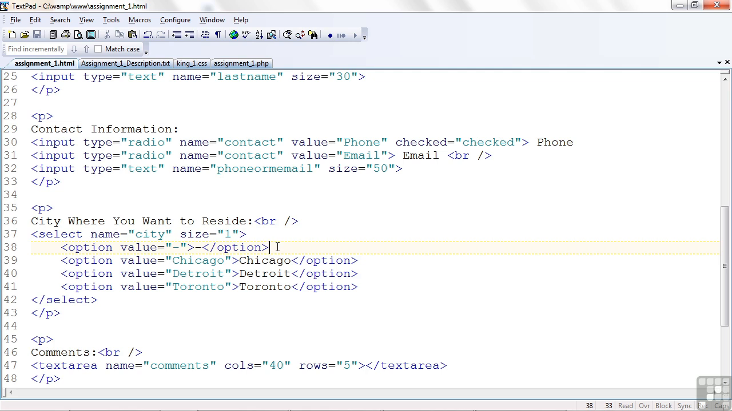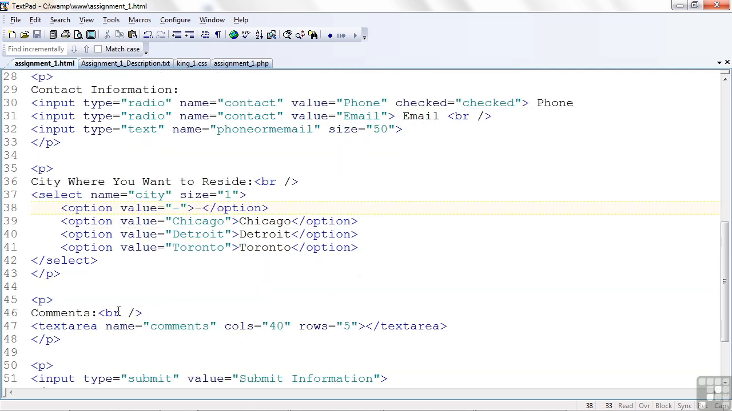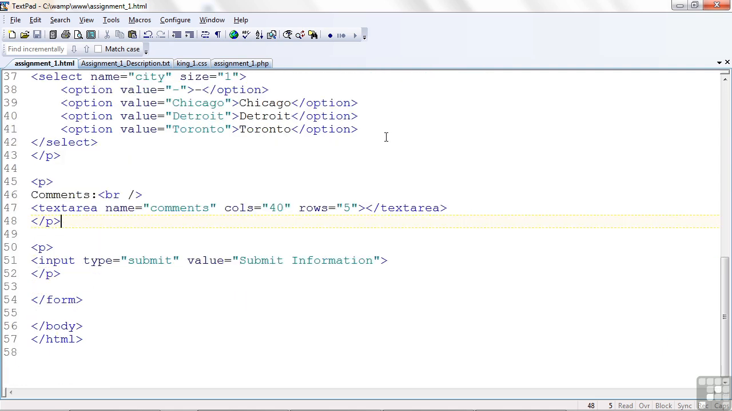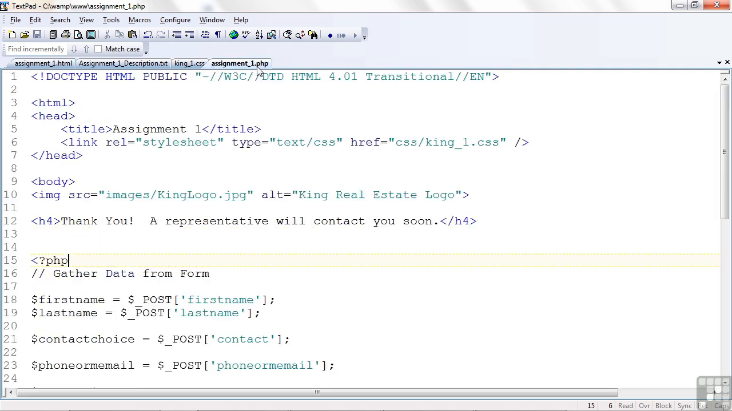Now at the moment, we don't have any code checking that they didn't select the hyphen, that they made a city choice. But in the future, we're going to lead up to that where you can validate that and give them some kind of warning message if they didn't make a selection in that field. Likewise, the comments are just a text area, multi-line comments, 40 columns, and 5 rows deep. Okay, and the submit button. So let's go look at the PHP code now.